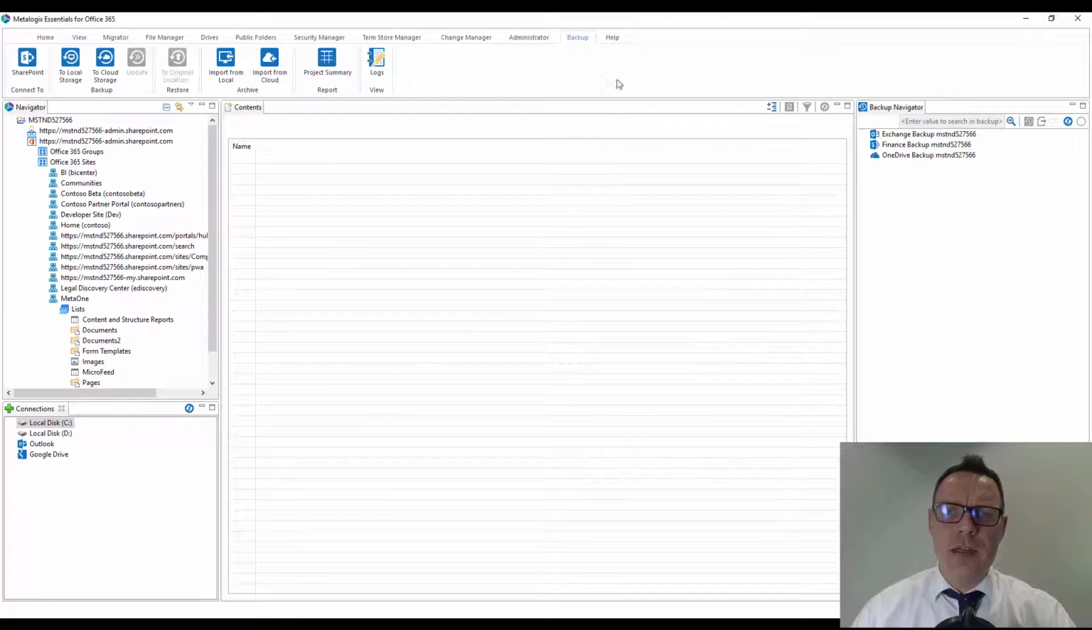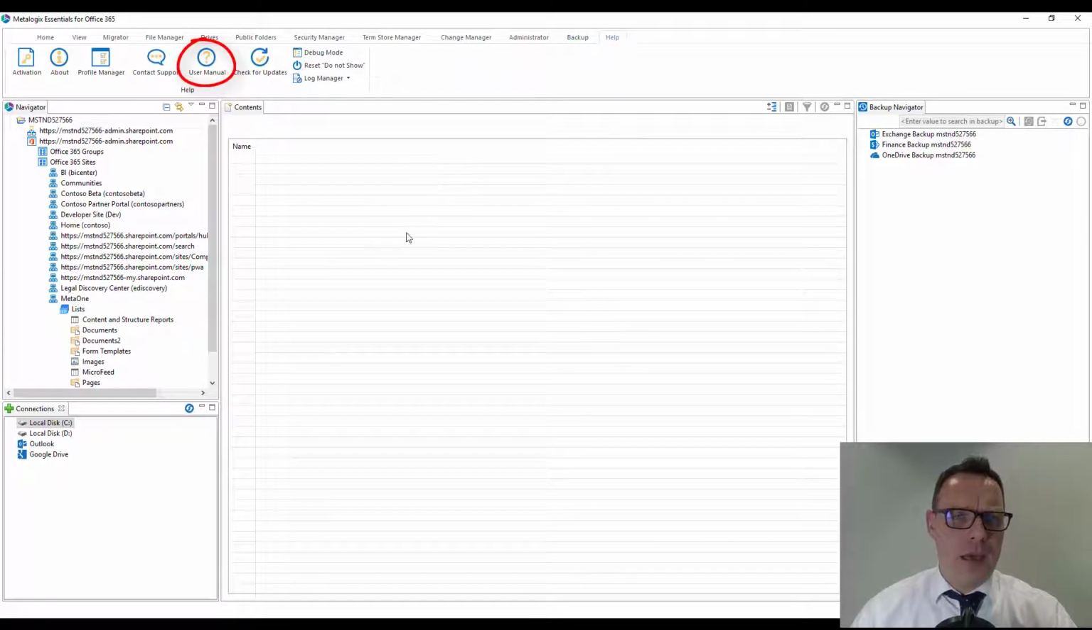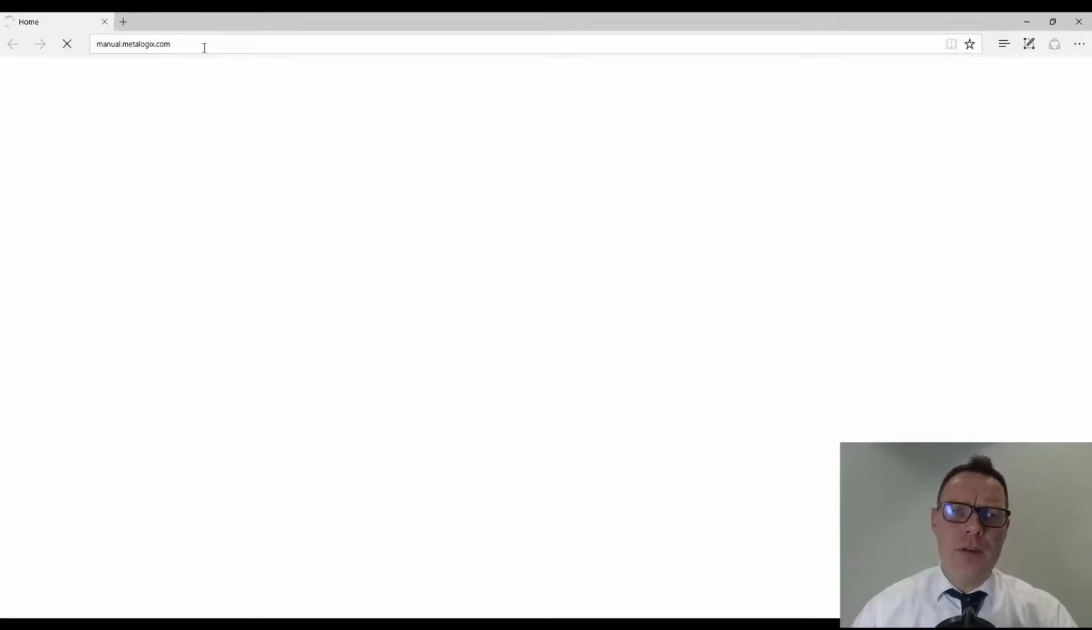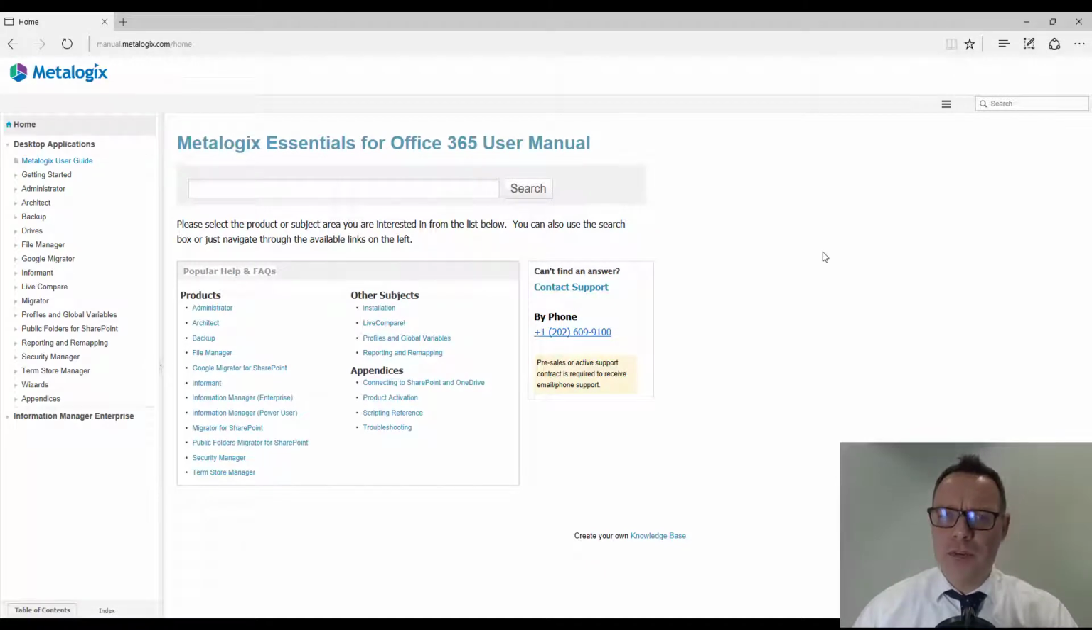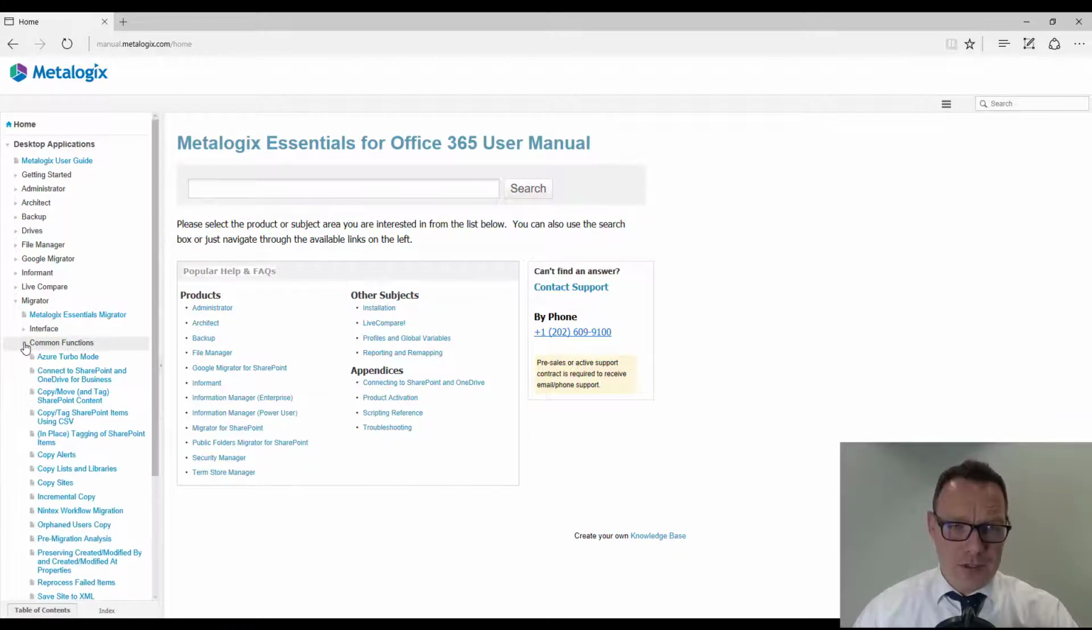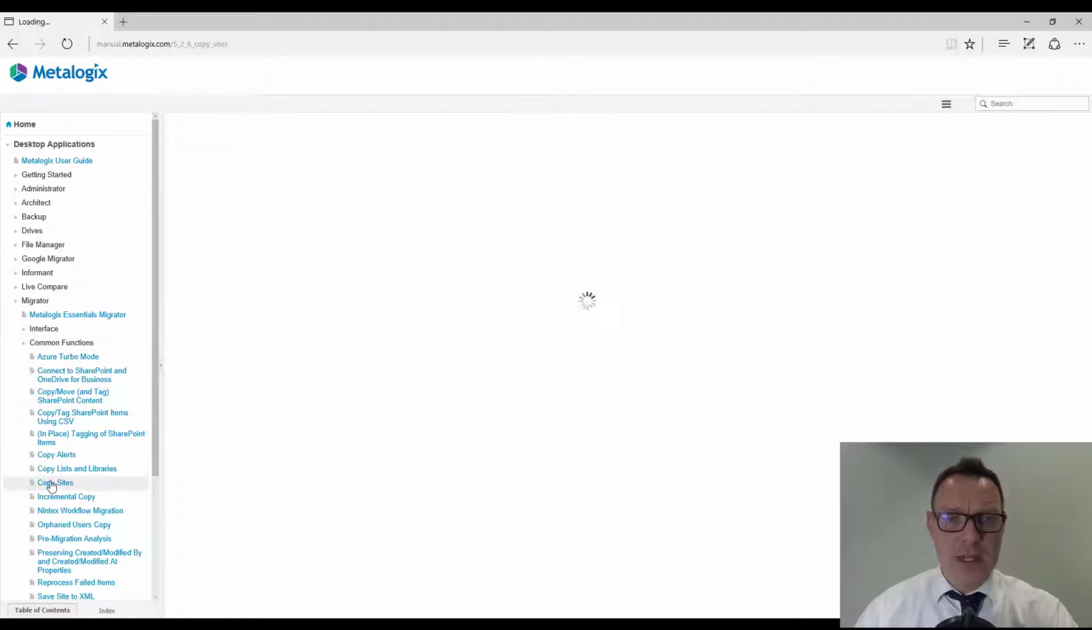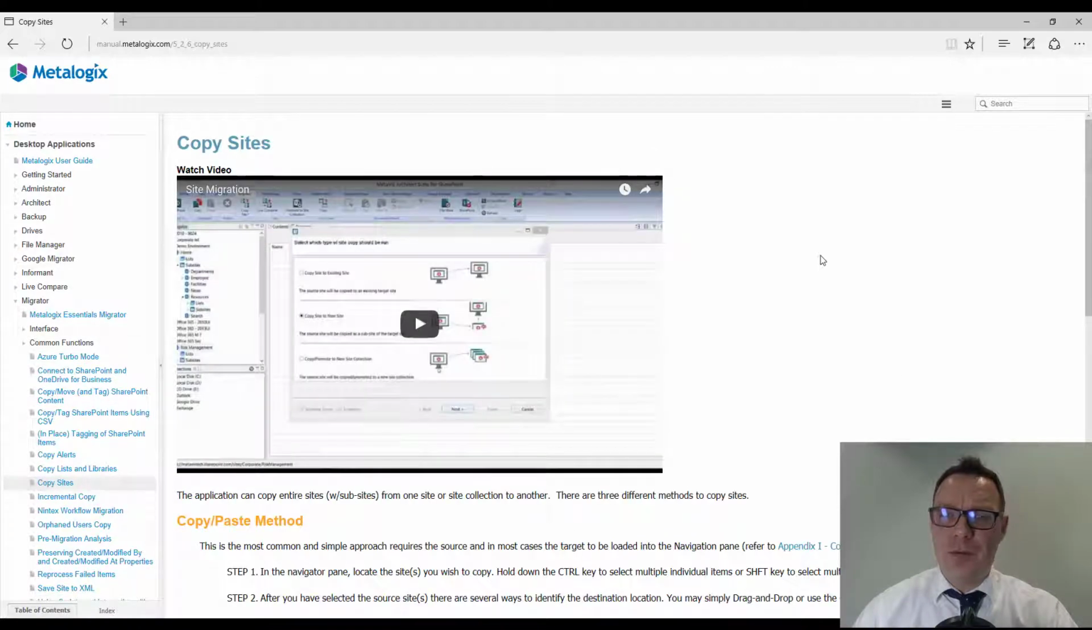Secondly, there is the user manual. That's under the help tab, and you can click on user manual to navigate to that. That's available online at manual.metalogics.com. And this is a comprehensive user guide for the tool, which also includes some embedded video from our YouTube channel. For example, if you were considering carrying out a migration, you can click on migration, common functions, and go down to perhaps copy sites, and this will describe the procedure for copying sites, and there's also a video there which describes how to do that.